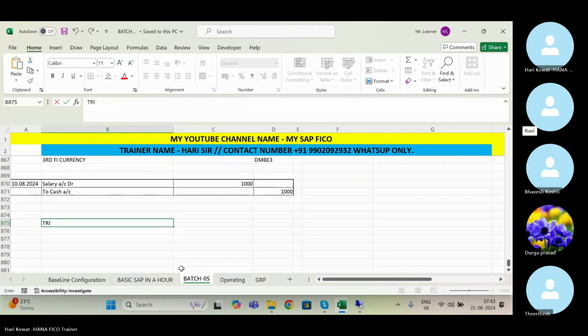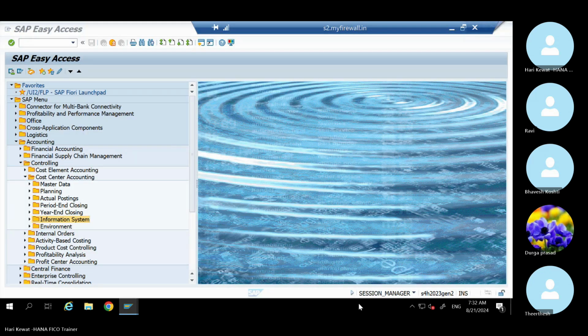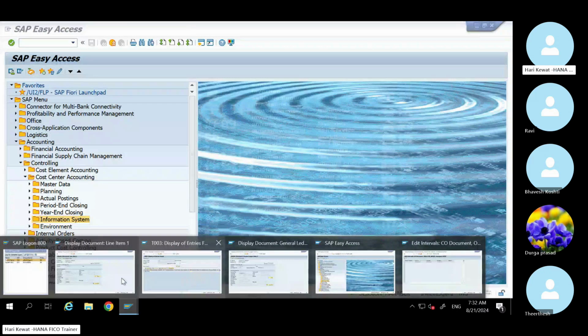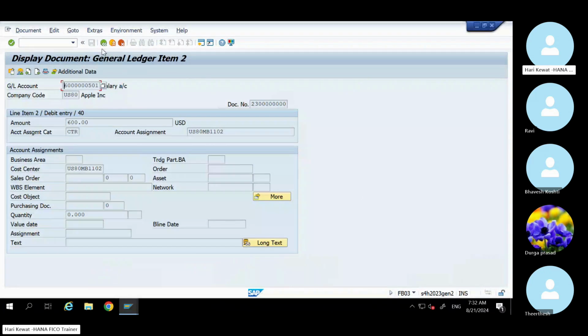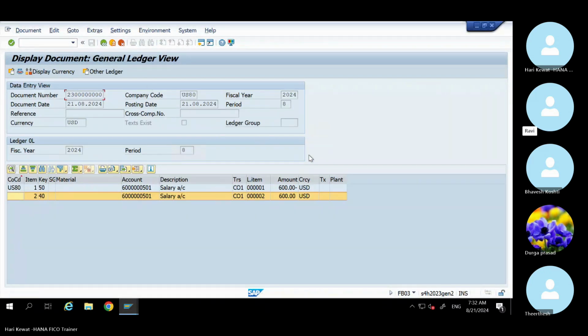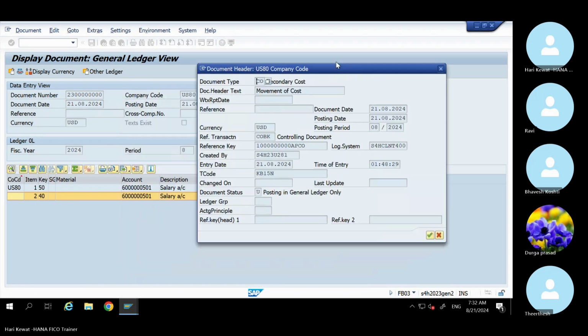Hari, can I ask a quick question? Yeah, please. Can you please go to the accounting document that got generated? The accounting document here, I think. Yes. And can you please go into the header?